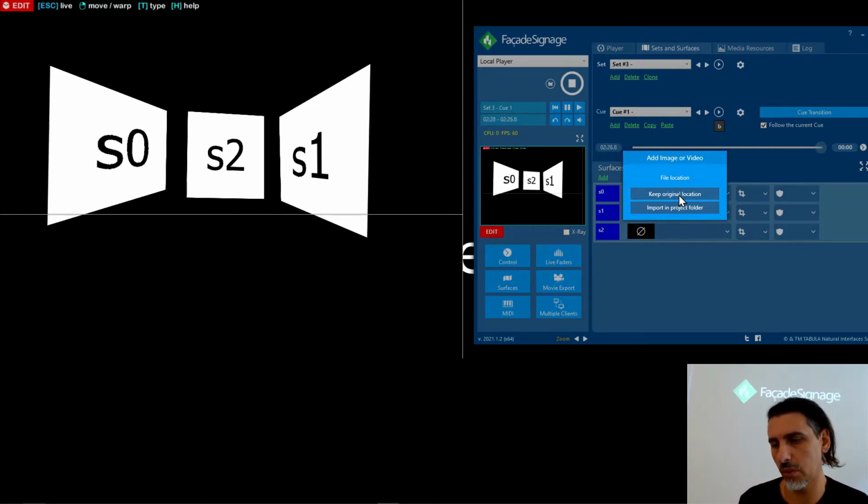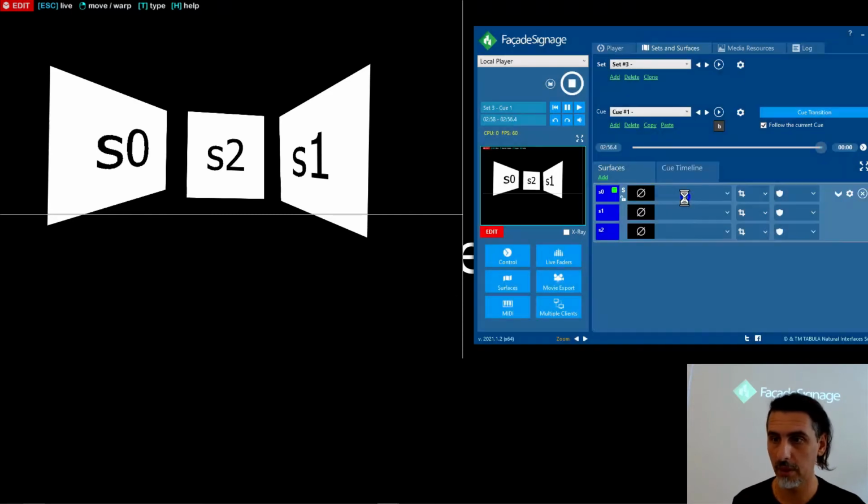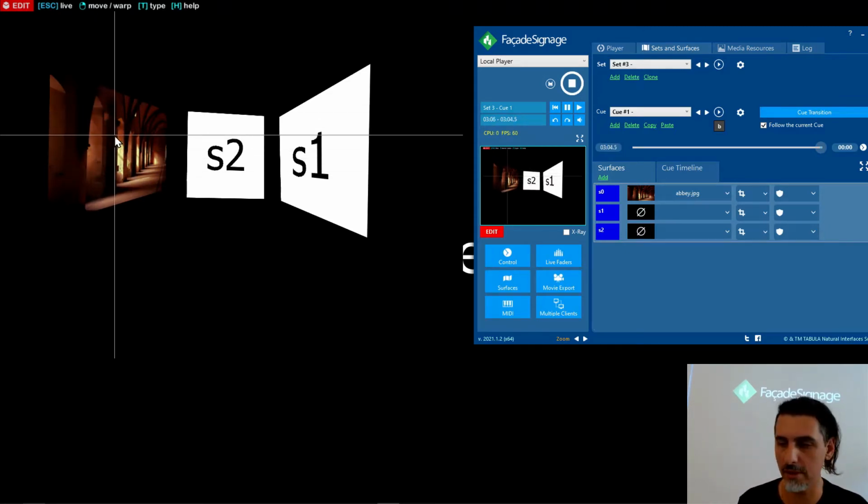If you want to work without copying and duplicating your files on your hard drives, just keep them in their original location. If you plan to move your project, zipping it, creating an archive and putting it on another machine, of course you have to import it into the project. The image size is limited because very big sizes can fill up the memory, so Facade just resizes them without touching the file, and it's applied immediately to the surface. So you see that we have the Abbey here.